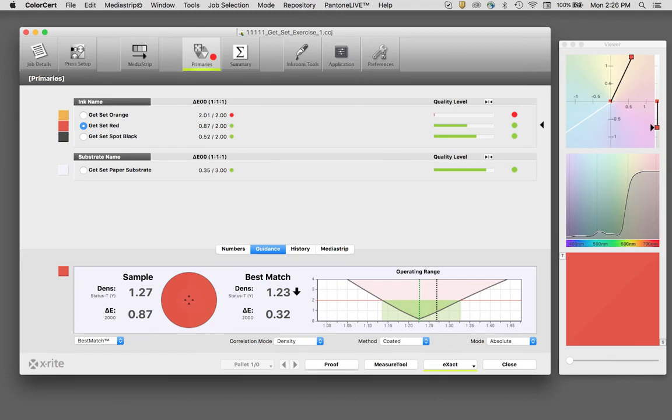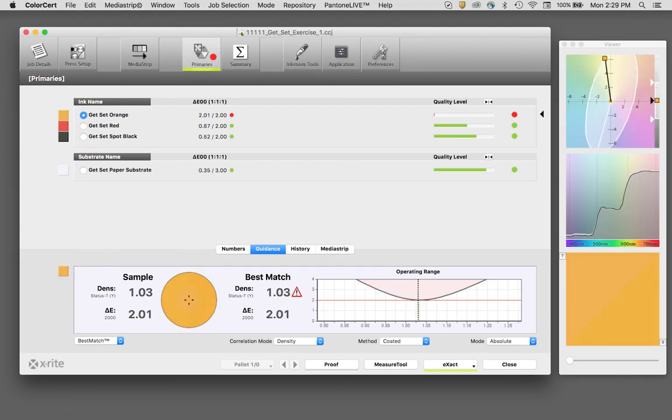As in previous versions of ColorCert, we can switch between colors by clicking the radio button next to the color. Let's take a look at the orange. Our sample is currently running at a density of 1.03, and we are at a delta E of 2.01, which falls just outside our 2.0 tolerance limit.